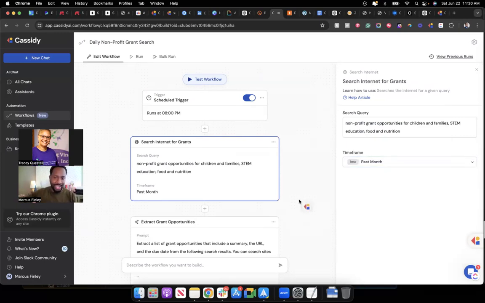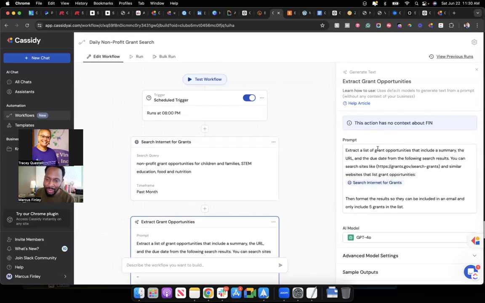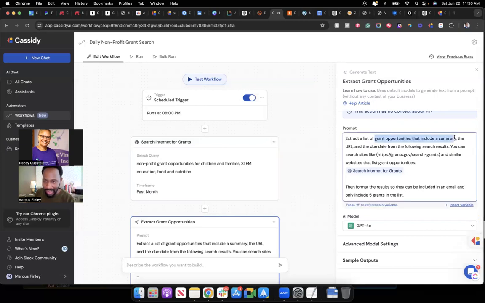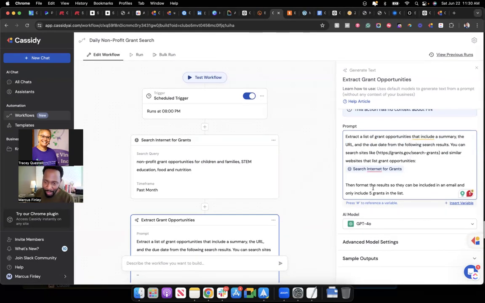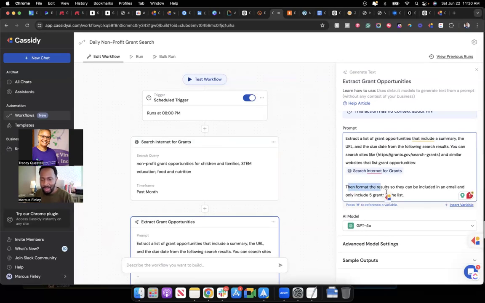So it's going to search the internet looking for grant opportunities specifically around children and families, STEM education, food and nutrition. And then once it's done that, it's going to summarize that list. It's going to give me the URL of the site that the grant opportunity is on. It's going to tell me the due date of it. And then I gave it one example of a place where it can look for grants. And then I asked for it to only return 5 grant opportunities at a time.